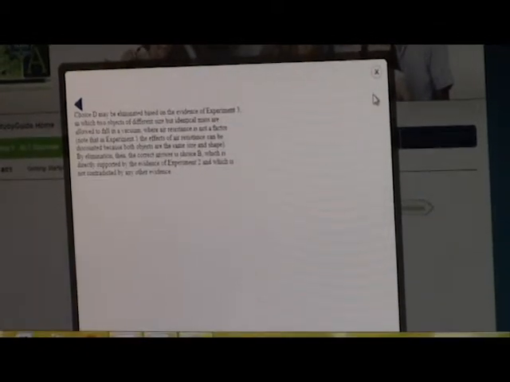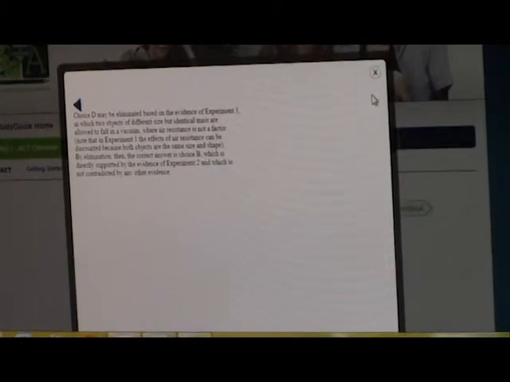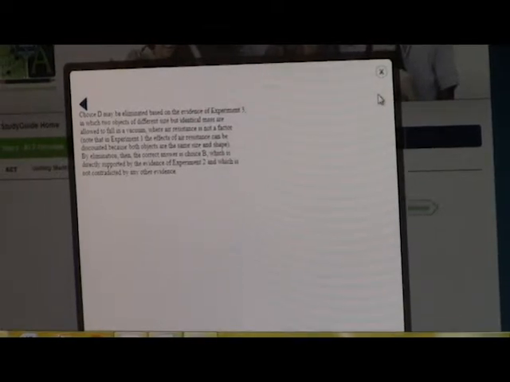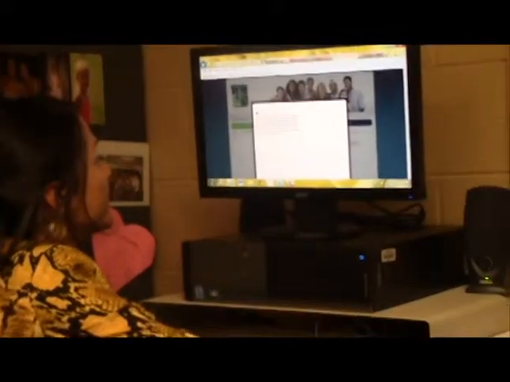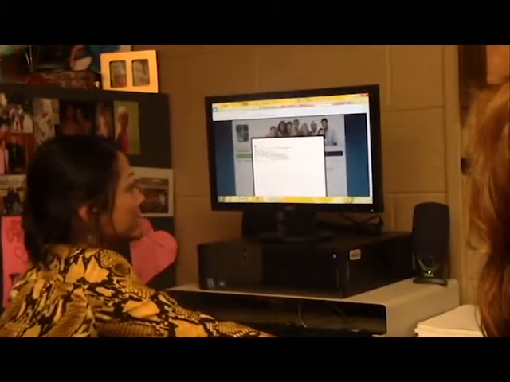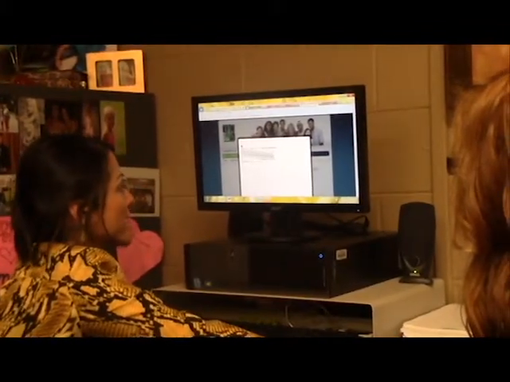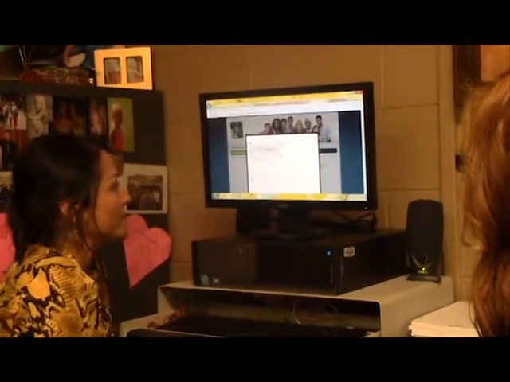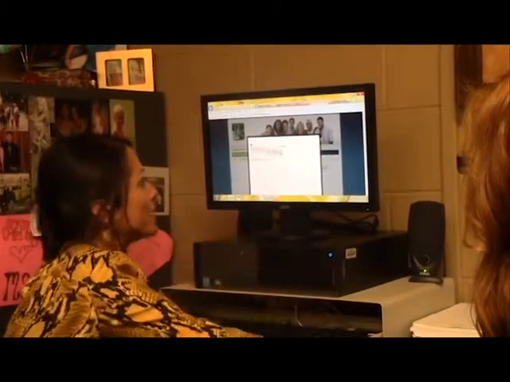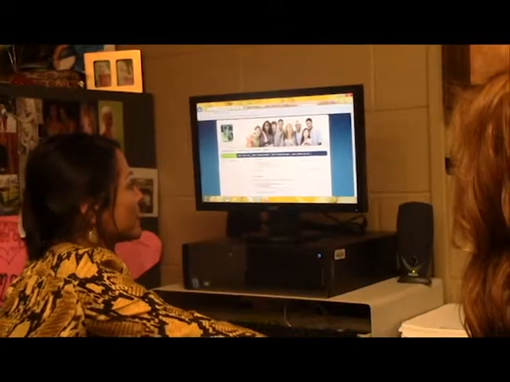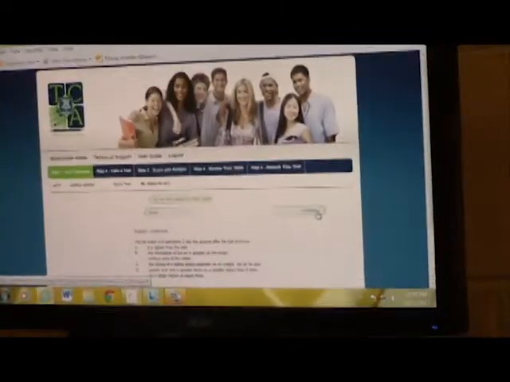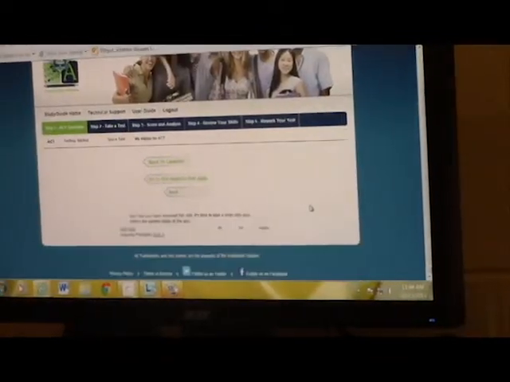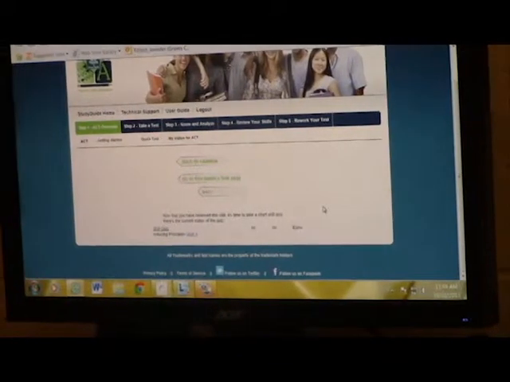and it keeps telling you why choice D can be eliminated because of this. Choice A is not right because of this. So the correct answer is B, which is directly supported by the evidence of experiment 2, and which is not contradicted by any other evidence. So it actually explains to you what you have to know and how to do that. I know that now that you've reviewed this skill, it's going to give you a quiz.